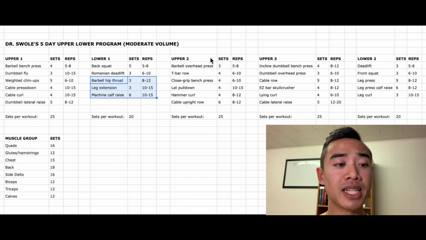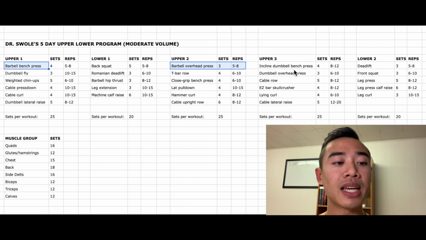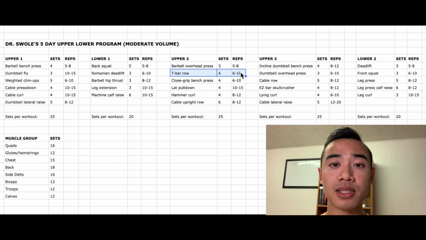Now let's do upper body day 2. We start off with the barbell overhead press, 3 sets of 5 to 8. And this is one thing I really like about having the 3 times per week frequency for upper body days, is that you get a day where you can really prioritize your vertical press. A lot of people have strength goals alongside hypertrophy, and it's nice for them to get their numbers up in their overhead pressing. Now we've got T-bar rows for the back, 4 sets of 6 to 10.